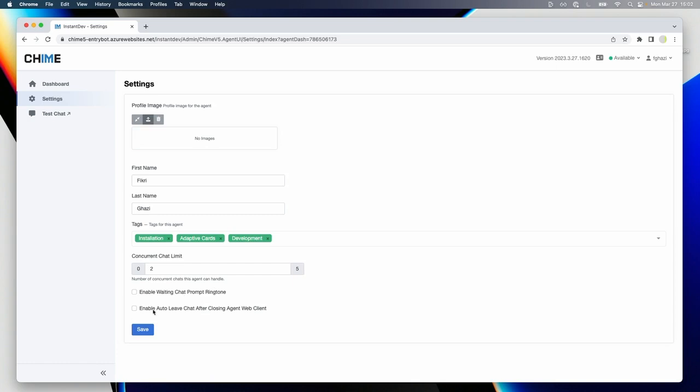And then we have other settings here for a ringtone when there is a new chat coming in, and for enabling automatically closing chat if you close your agent web client. I will show you the agent web client later.